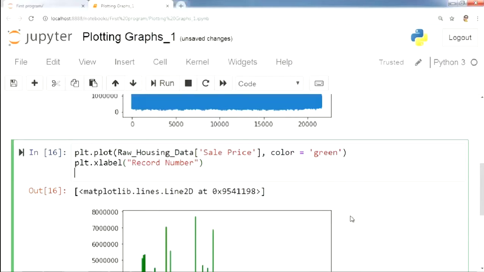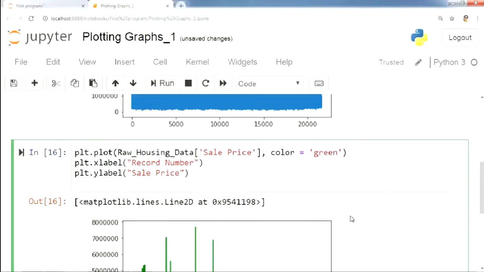And again, press enter to move to the next line. Next, we label the y-axis. For that, we write the code in the next line: plt.ylabel and in brackets sale price. Now press enter to move to the next line without executing the code.